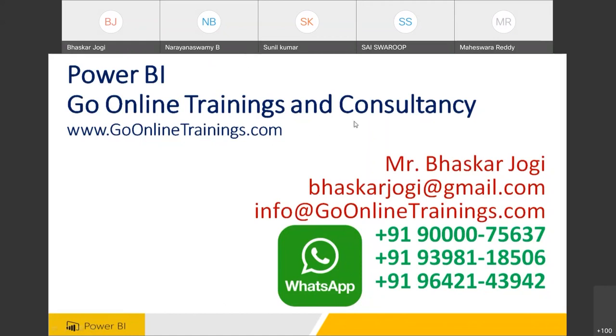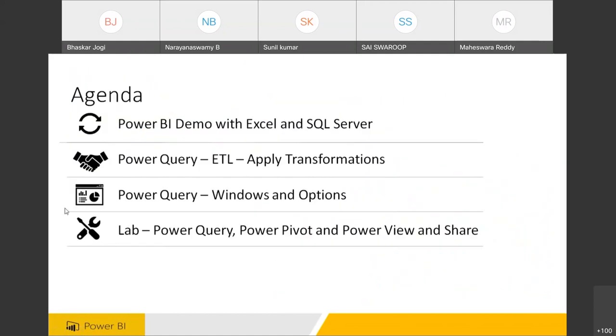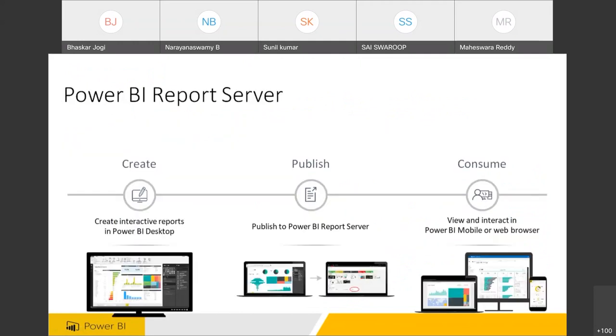Yeah. So, okay, guys, that is what is important. Let us go to Power BI. Today we'll have a Power BI demo with Excel, SQL Server, Power Query ETL, Power Query Windows and options, and lab: Power Query, Power Pivot, Power View, and Share. A lot of other things I'm going to be discussing today. Let us see what we're going to be doing with Power BI.